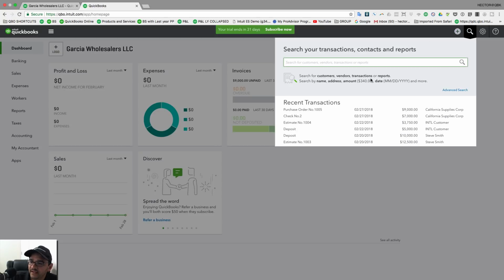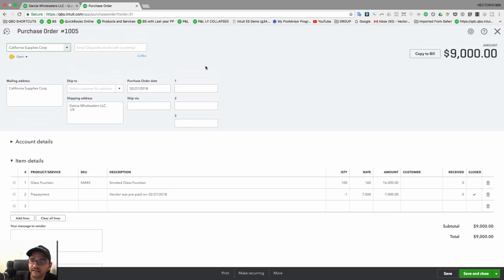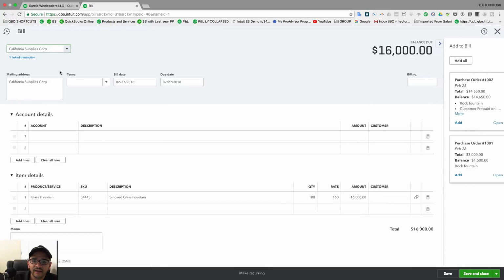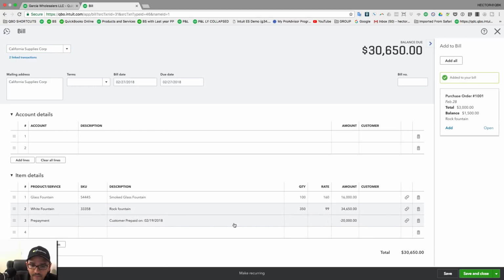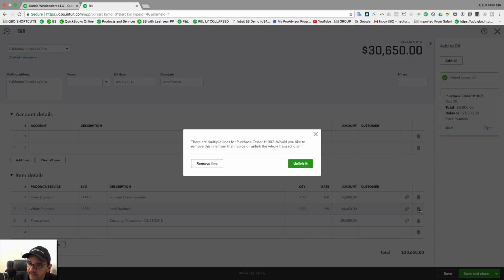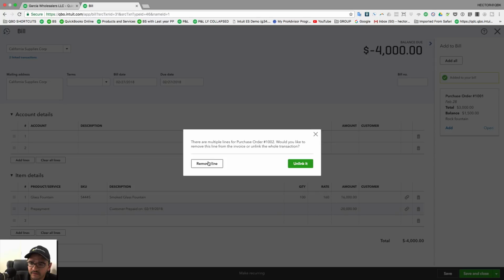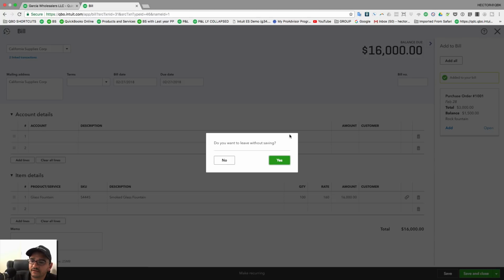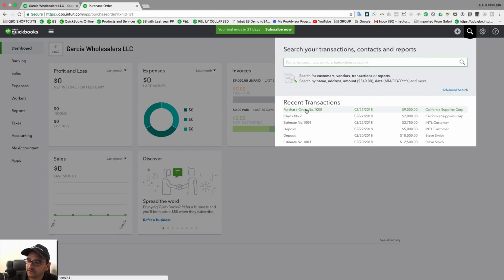So let me go into this estimate. Let me go into the purchase order, and let me go ahead and receive this item. So I'm going to receive the purchase order, and I'm going to click on add. Let me delete this item here. Okay, this is not right. Hold on a second. Let me close this. Go back into my purchase order again. Sometimes these things go nuts.